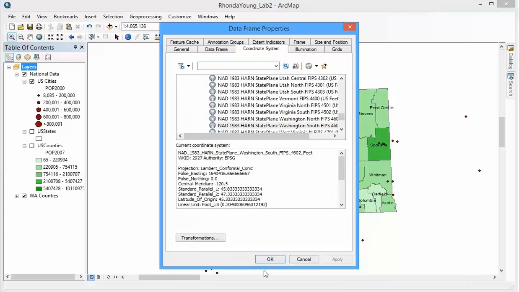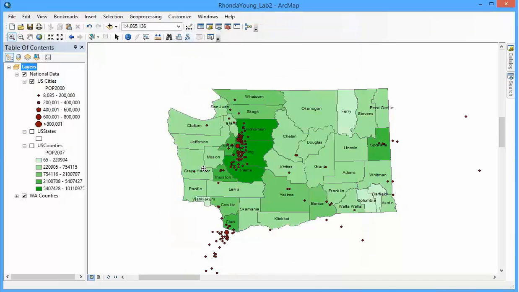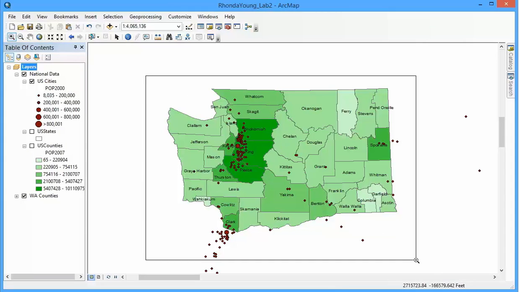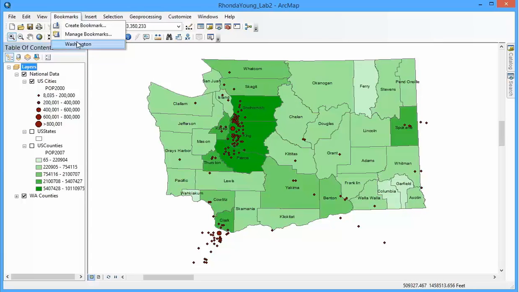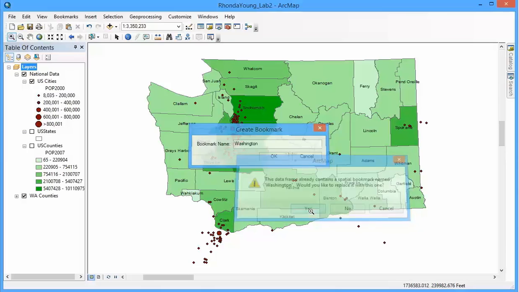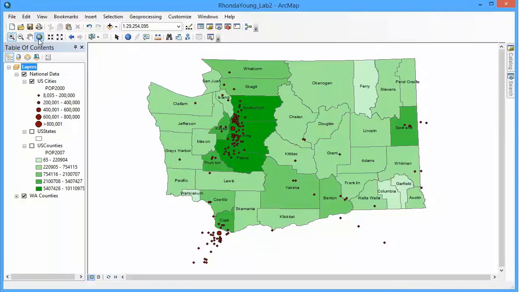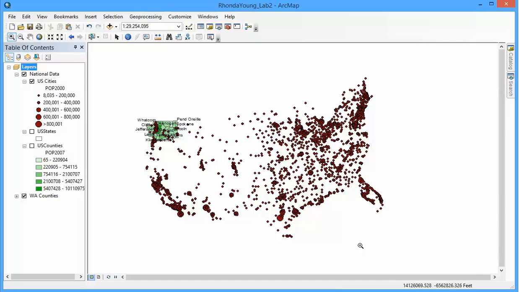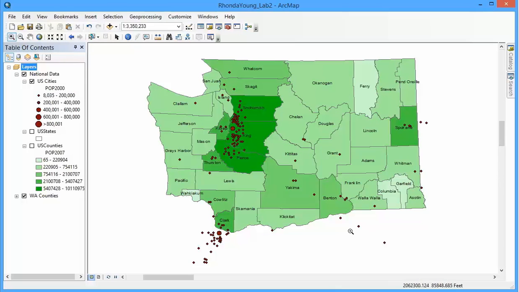If I hit apply, it's going to give me some warnings that it needs to transform the data from one system to the other. So now we get a nice view of Washington. One thing I'm going to do is create a bookmark. I already had one created, but I'll show you how to do that. Replace it. What this does is, if I zoom out, I'll still have all the data from the lower 48, but bookmarks allow me to zoom quickly back into a particular view.